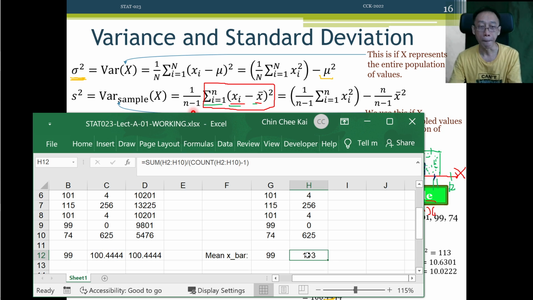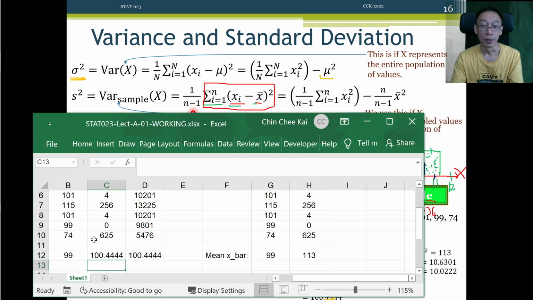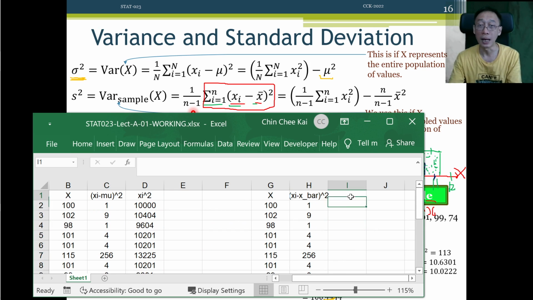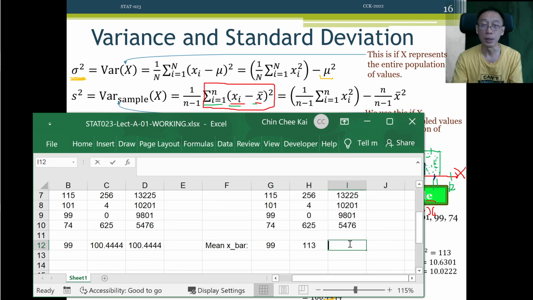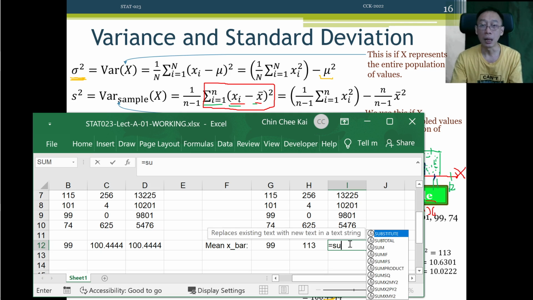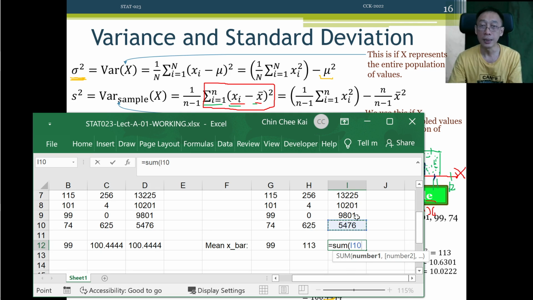That's the sample variance. And of course we can calculate the population standard deviation. Let's do that last, but let's work on the last formula here. This particular one, right? Again, we're going to have xi squared, which is basically G2 squared, and we keep repeating that all the way down. Now what we want is the sum of all these squares, divided by n minus 1.